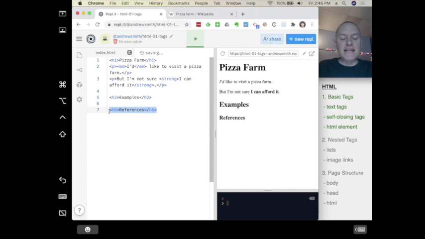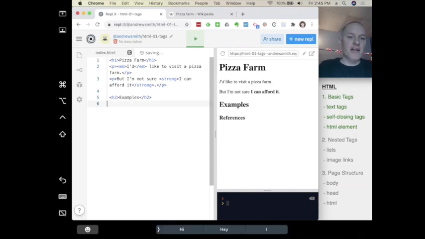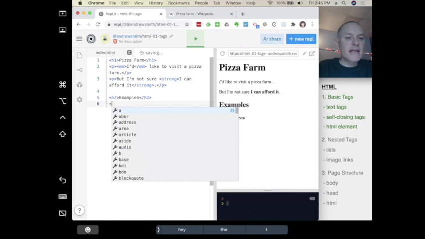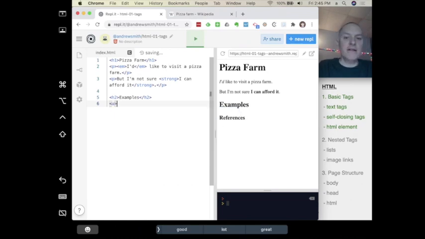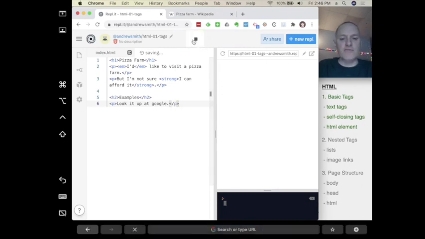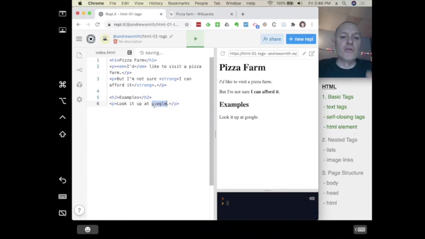So the last thing I would like to show you is how to create a link on your page. And a link is represented with an A tag. Let's just be kind of brief about this, and we can say, go look it up at Google. And I'm going to change this up a little bit. Instead of an A, we'll make it a paragraph, look it up at Google. All right, let's just run this. There's no link yet, right? But now let's make Google a link that actually takes you to a Google search engine.